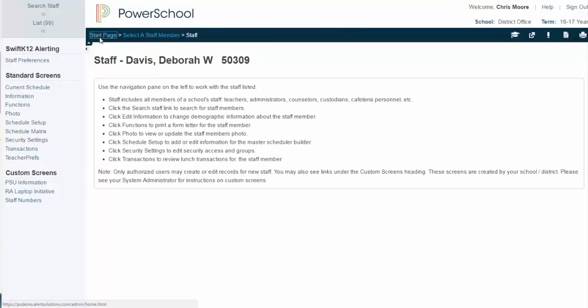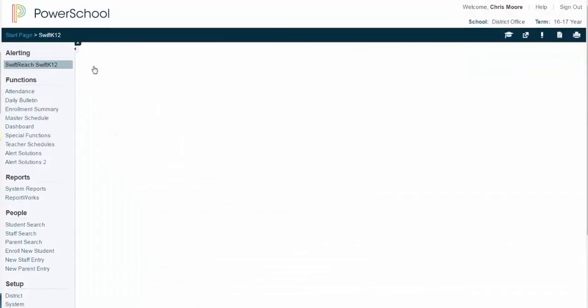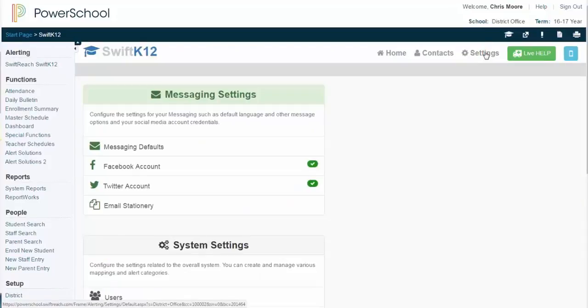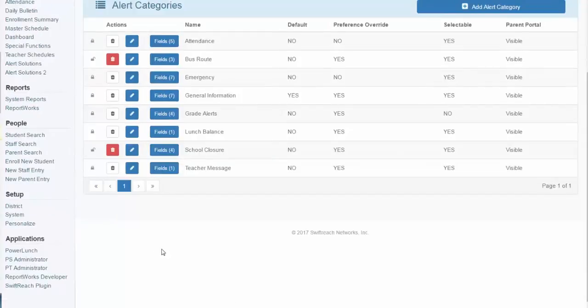Let's go back over to SwiftK12 to take a look at the section for Do Not Contact, and then we'll move into your contact field mapping as well as your alert categories. In order to do so, let's go over to the settings section. We're first going to go over to alert categories as they are associated to your contact field mappings. I'm going to look at alert categories because they're specifically tied in for not only those categories that have been developed, but also associated to the fields that you have mapped between SwiftK12 as well as your PowerSchool data.